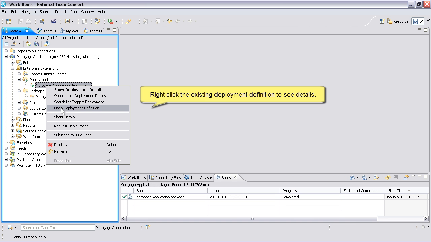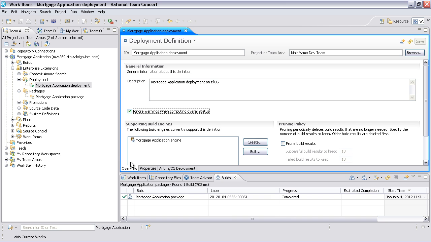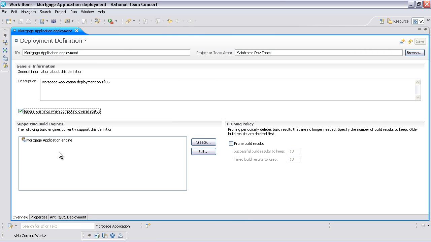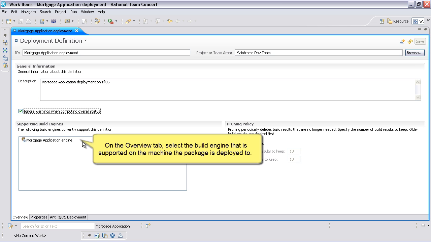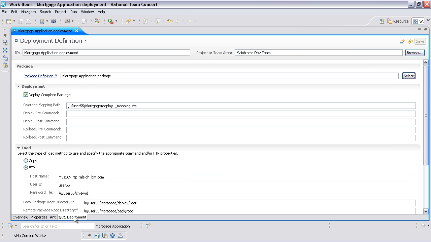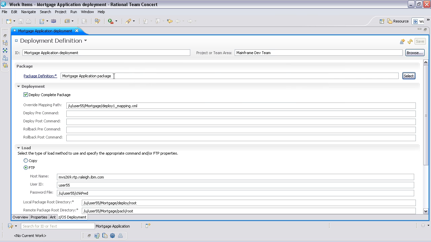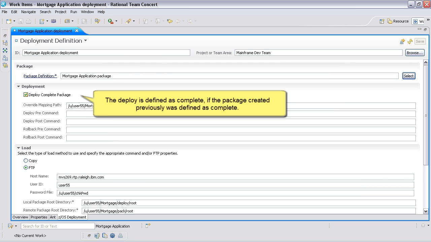Right-click the existing deployment definition to see details. On the Overview tab, select the build engine that is supported on the machine the package is deployed to. On the Deployment tab in the Package section, the package definition is selected to help determine what will be deployed. The deploy is defined as complete if the package created previously was defined as complete.